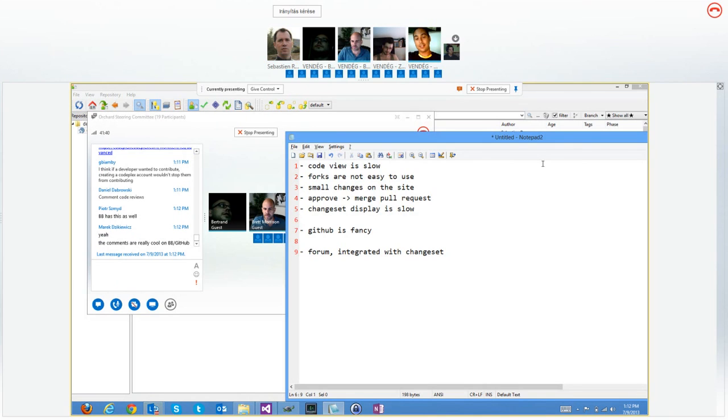By the way, GitHub has Markdown too, Sebastian. Yeah, I know. So that's not an advantage of Codeplex. Markdown too. But you ask for new changes. So I said they changed.